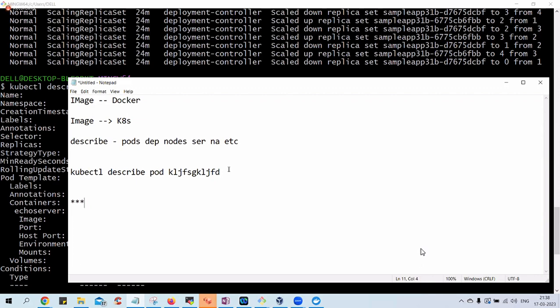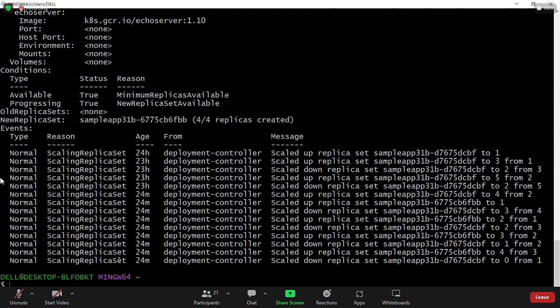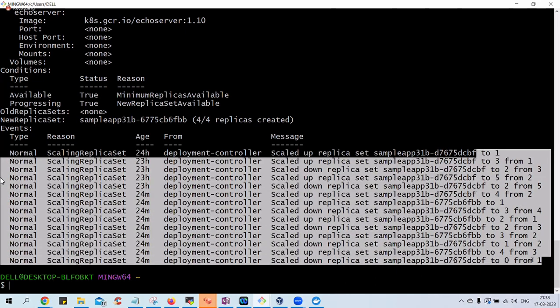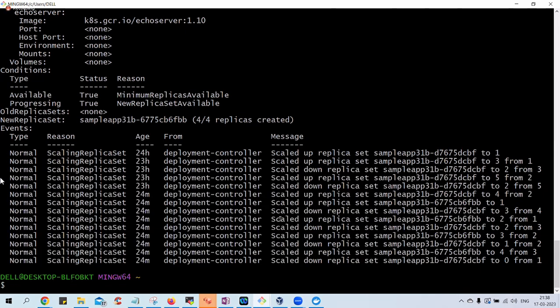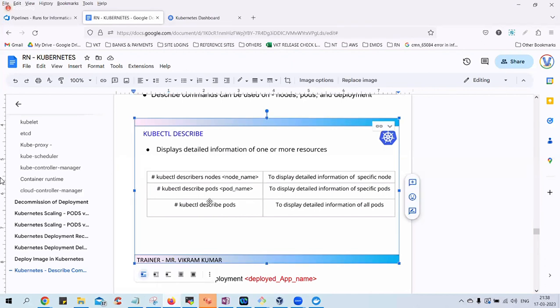Whether scaling is working or not, whether it is scaling up or not, sometimes you'll get a doubt. This describe command can help you. You fire the describe command upon the deployment and see, it tells you from 0 to 1, 4 to 3, 1 to 2, 3 to 2. So scale up, scale down, everything is written here. You'll know when it is scaling up and when it is scaling down. That is the concept of describe.